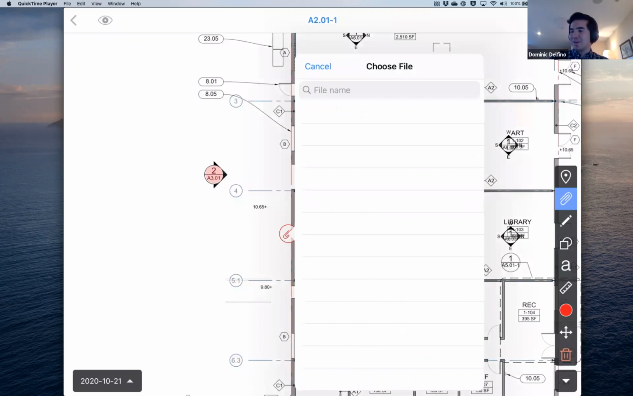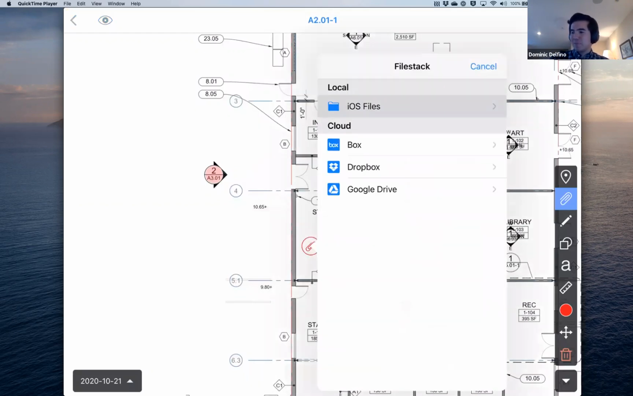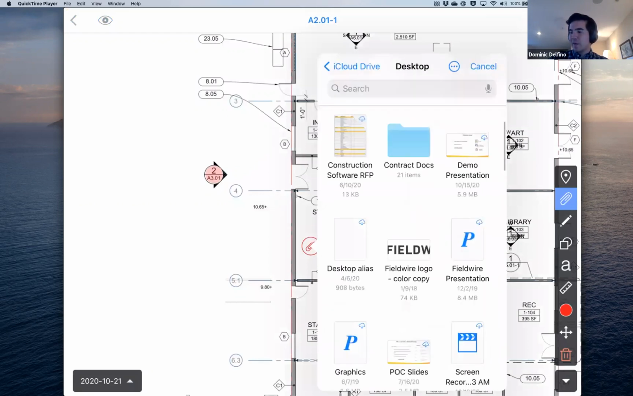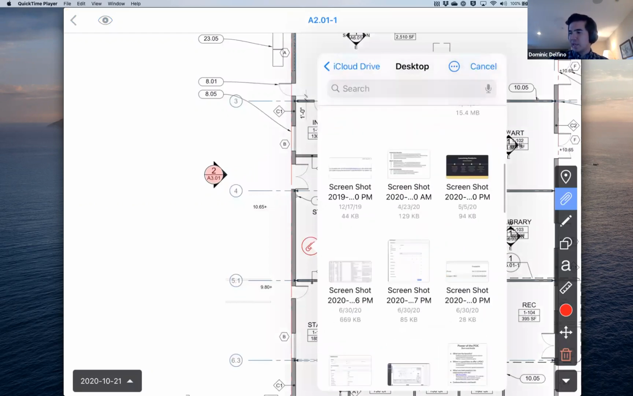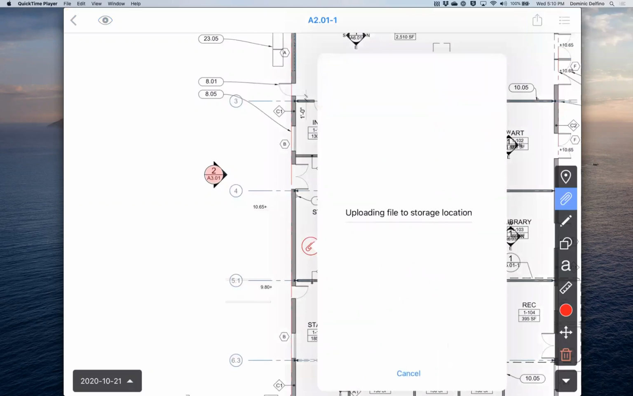For this particular example, I don't have any on here, but I can go in. Here's a file that's on my device, and I can click on it and say, yep, I want that screenshot to come in. And so now what this is doing is actually posting that.